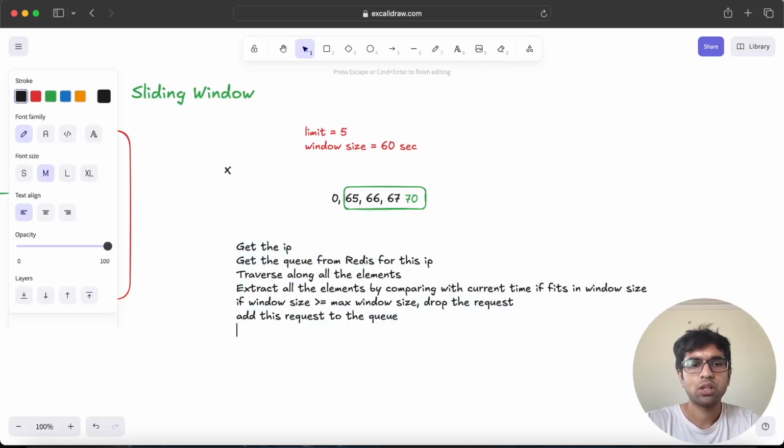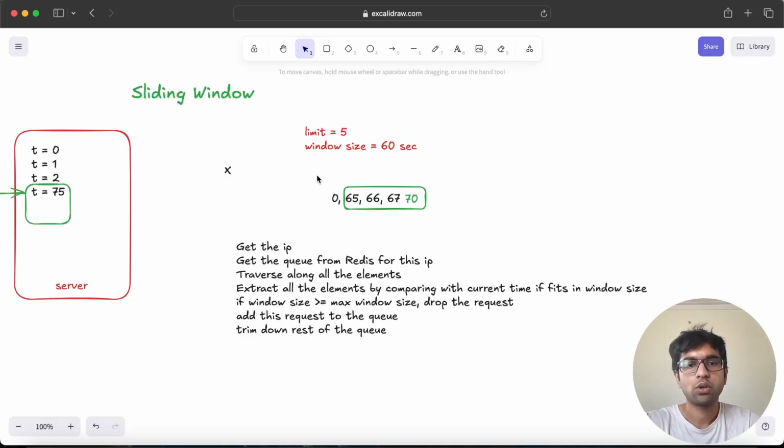And after this, what we can do is trim down the queue up to 5, right? Up to 5 or 4, whatever. So we can trim down the rest of the queue. And at the end, once we have this 0, which is of no use, we can just put it out, right? So this is how we are going to implement this.